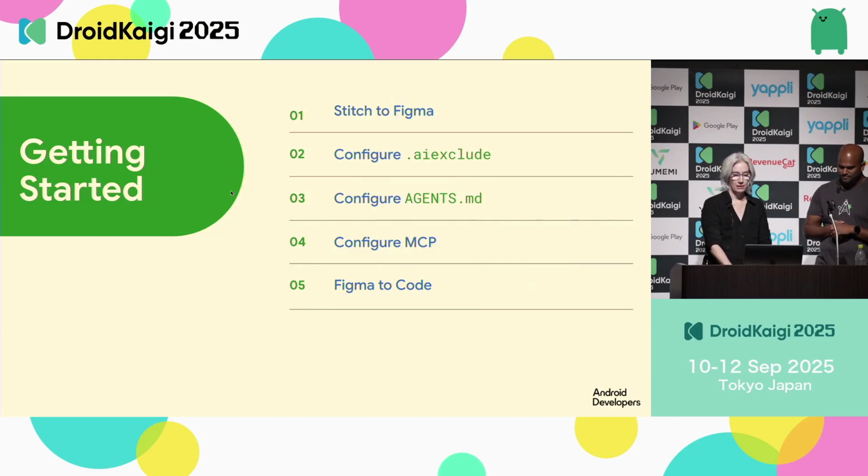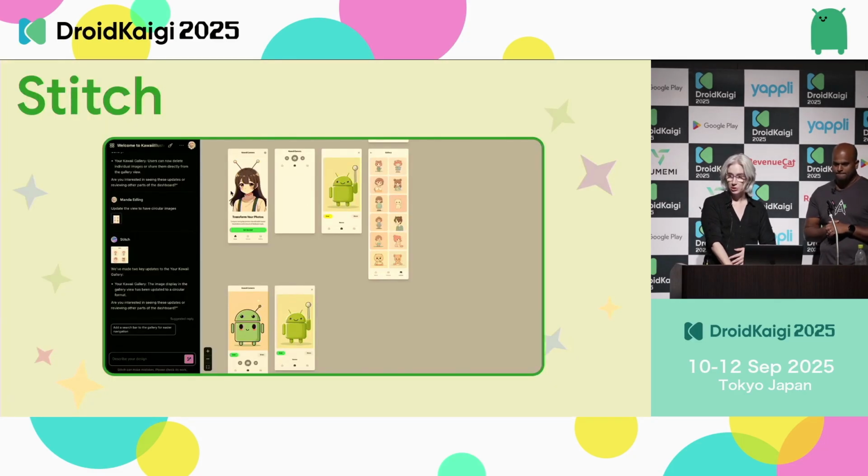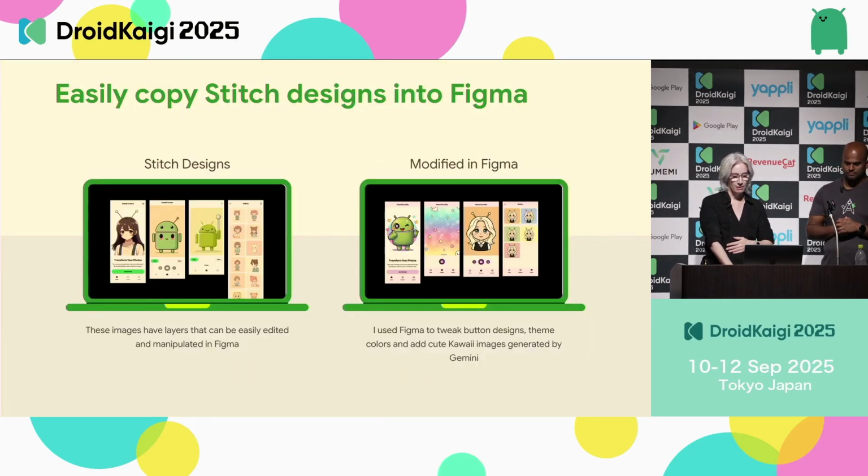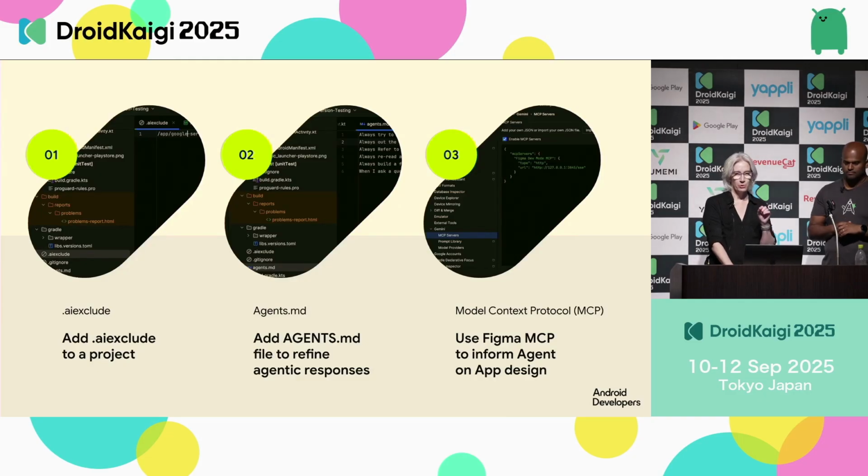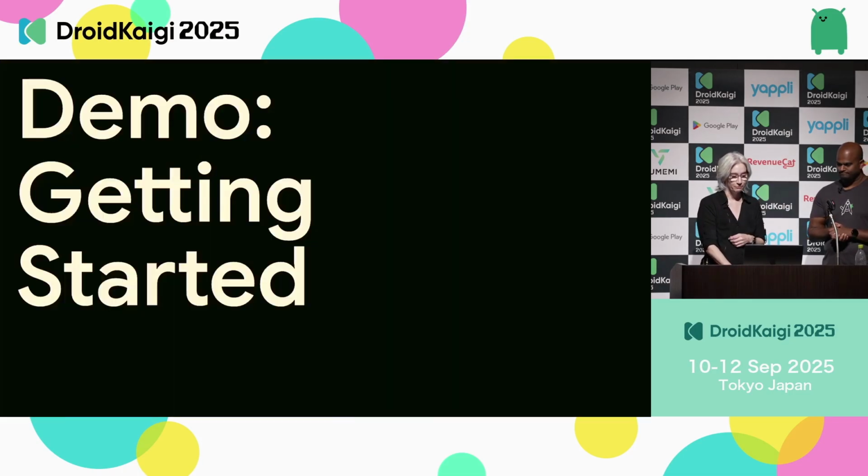So yes, as I showed you, going from Stitch to Figma is super useful if you don't have a designer. And then we're also going to show you a couple of other useful features that Gemini can do for you, including the .ai exclude and the agents.md. We're also going to show you how to set up an MCP with Figma, so you can pull in designs that way as well. Cool. All right.